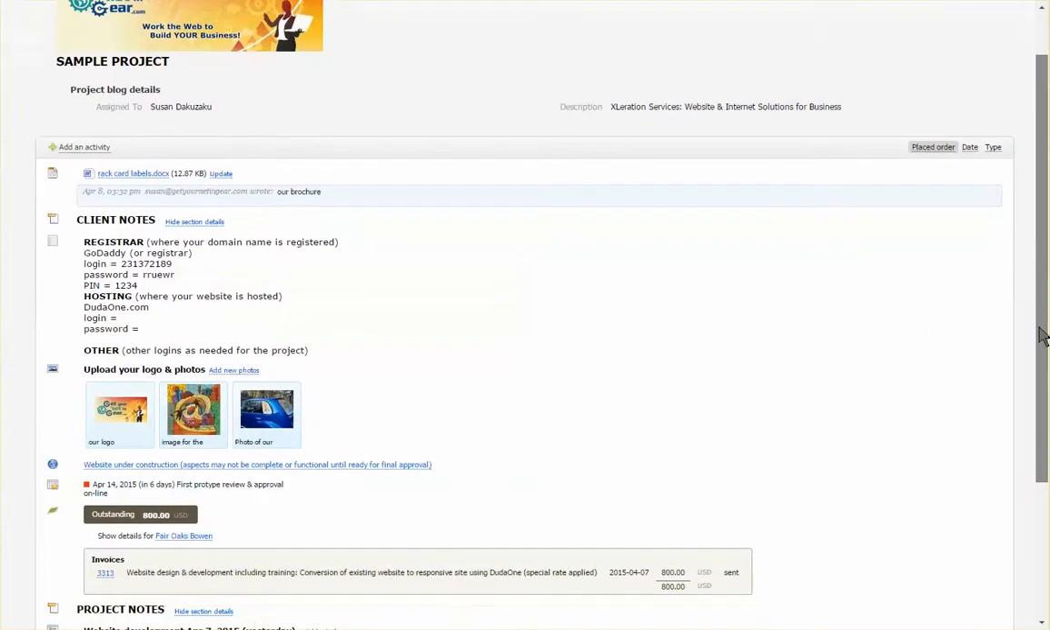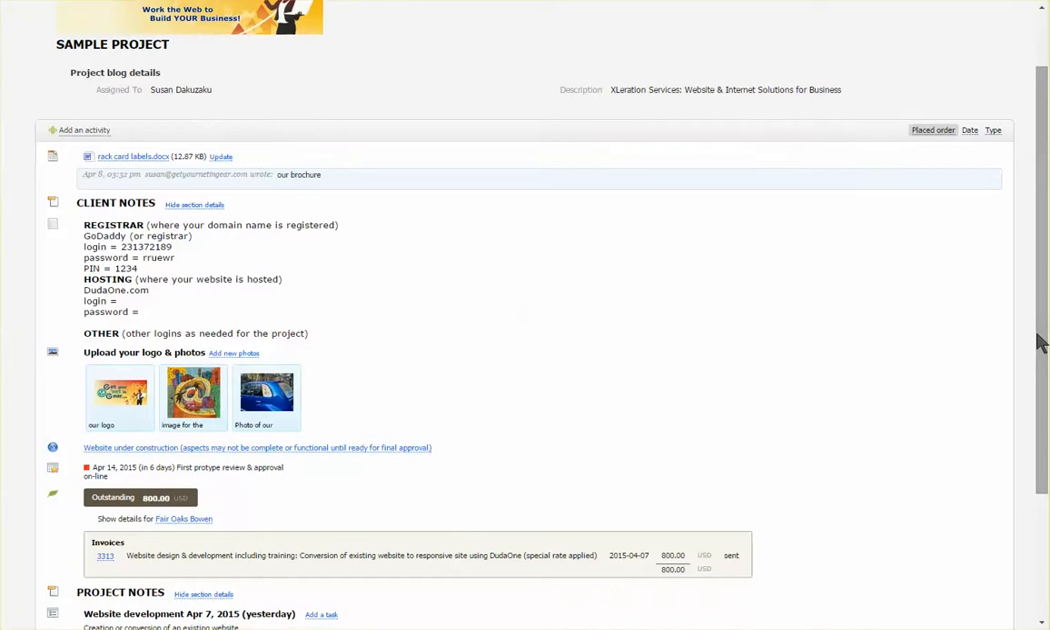Now, the nice thing about the system is it will notify us as soon as you make any updates or changes, so that there's no need to email this. All we would ask you to do is to go to your client account here and upload the information so that it's all in one place.